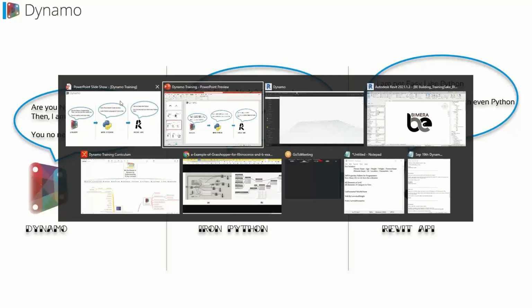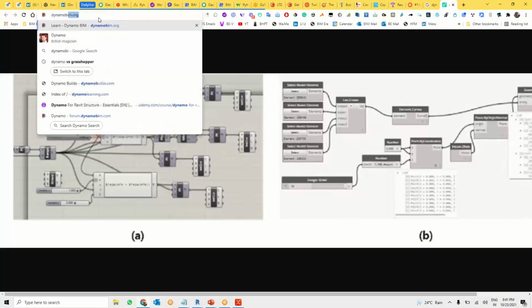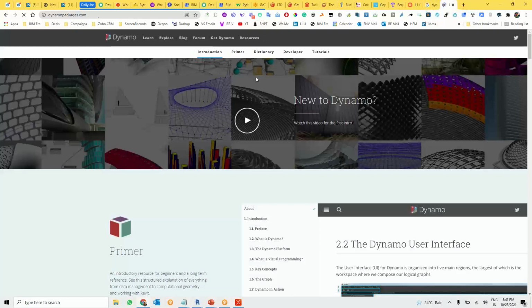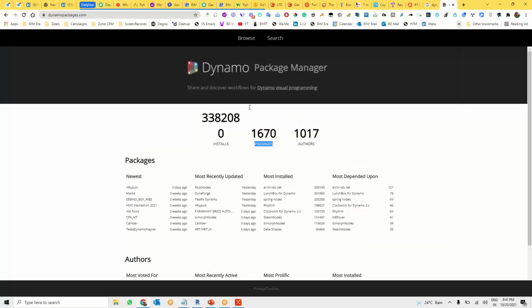Let me show you that. Where is our browser? Okay, dynamopackages.com. We have a total of 1670 packages. These packages are like folders, so 1670 folders. Let me edit the page for your convenience. So what are these 1670 folders?